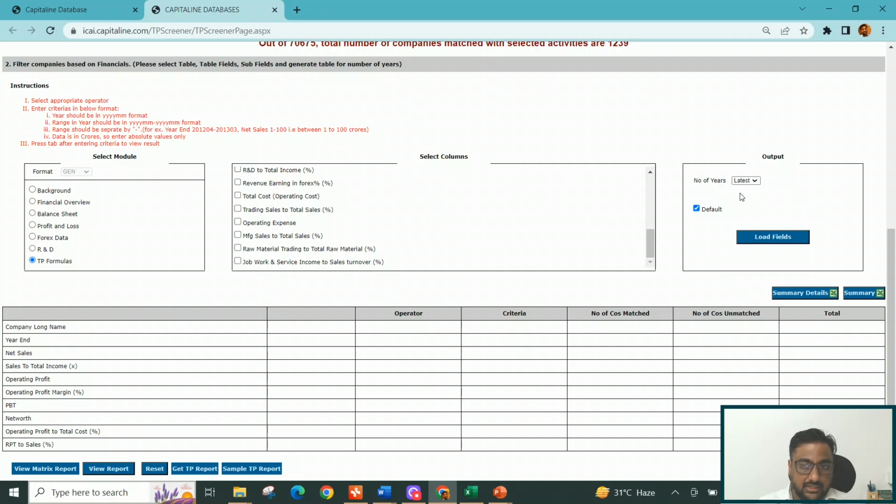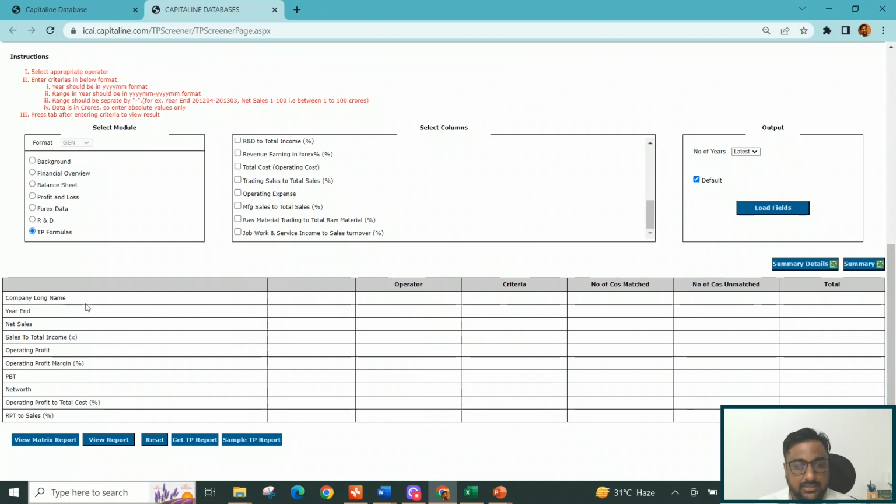Now there are two parts to this step 2. First is where you have set the number of years to latest, not only 1, 2, 3, 4, 5, but the latest number of years which are present. That is, in the output you require the latest number of years that you have selected here, and then you are seeing the formulas which are relevant in your case, right? Now in my case, I will not go ahead with selection of any of these formulas which are available right now, because in Capitaline there are inbuilt formulas or queries, you can say, right here.